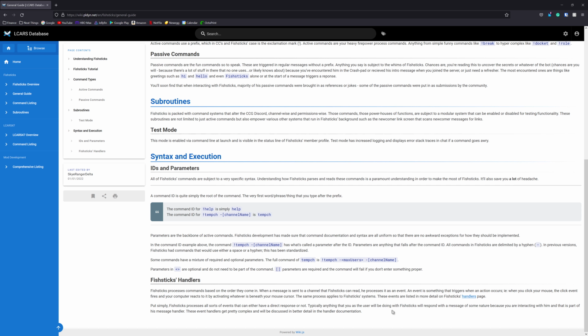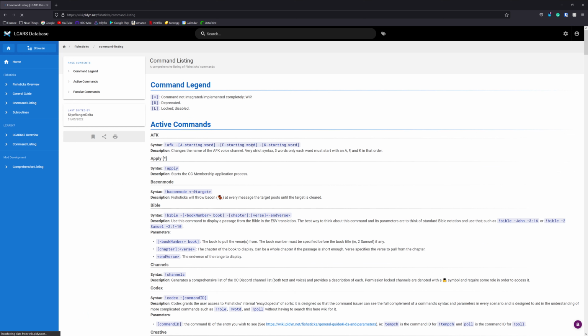All right, and finally, handlers. You can go and look at these in more detail on the handlers page here. But basically, they're the logic processors in the back that handle incoming commands and how to do certain things. It's basically just the little sub-node brains of Fishsticks. Right, moving on, let's go look at the command listing.